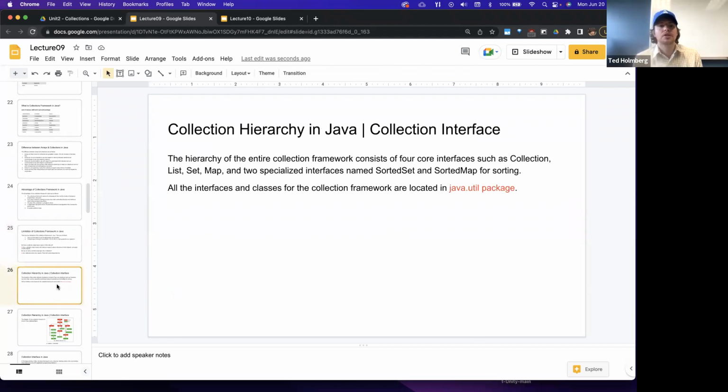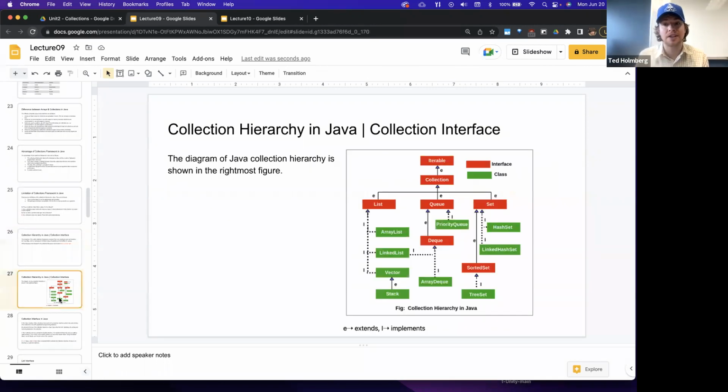Okay. So let's talk a little bit about the collection hierarchy in Java. The hierarchy of the entire collection framework consists of 4 core interfaces, such as collection, list, set, map, and then 2 specialized interfaces named sorted set and sorted map that are used for sorting. And all these interfaces and classes for the collection framework are located in java.util. So that's the first package you probably learned about.